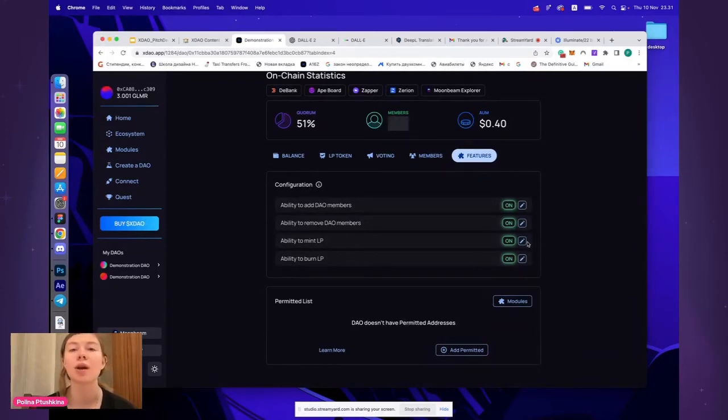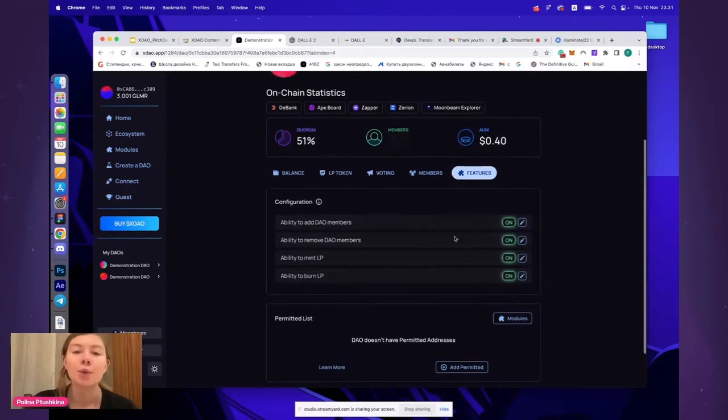For example, if you don't want to attract any more investors, that way you will not be able to mint any more LPs. The only way for new investors to get your LP will be to buy them from someone else who already has them. So also we have the ability to add members and the ability to remove members, which represents the ability to mint and burn GT tokens.